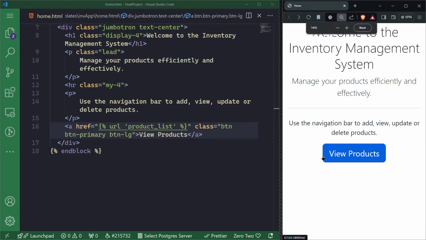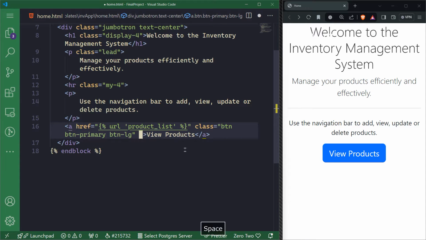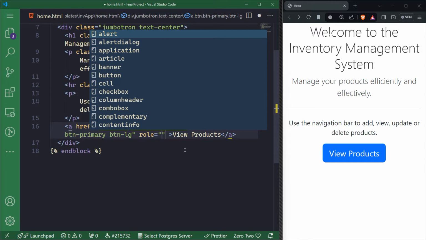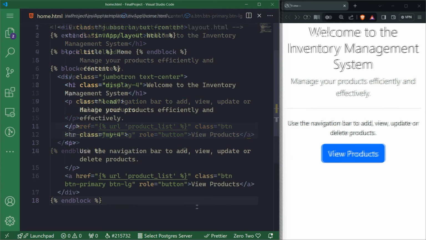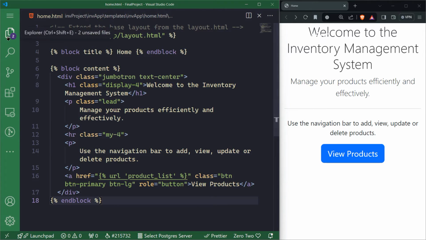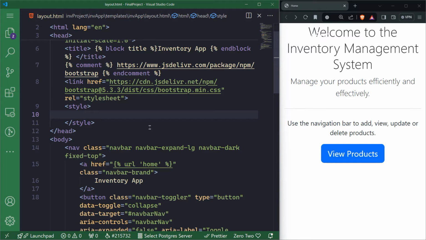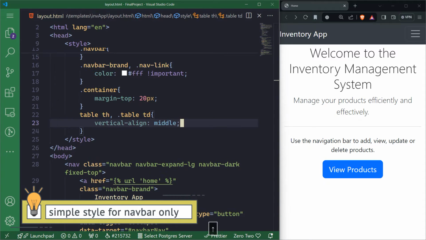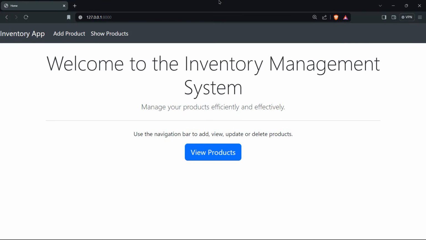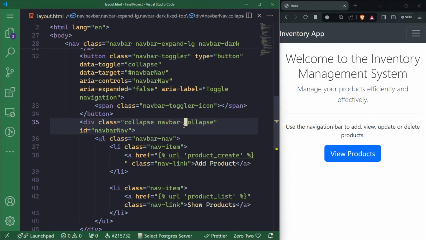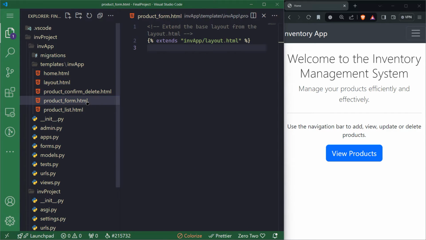Okay, that's better. Right, I'm going to give also to that link a role attribute. So that's going to be a button, right? We want basically to have this primary button that will link to the product list page. All right, guys, so this is simply our home page. Let me go quickly and write the styling in the layout page. This is the only styling that I want to write manually. So yeah, everything works except that we haven't written the other pages yet. So let's go to the product form.